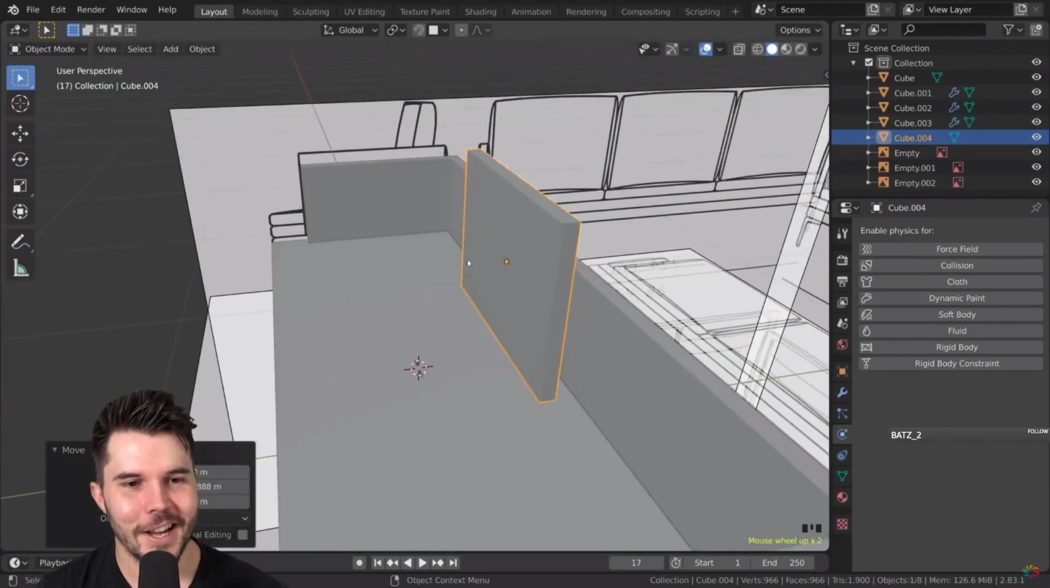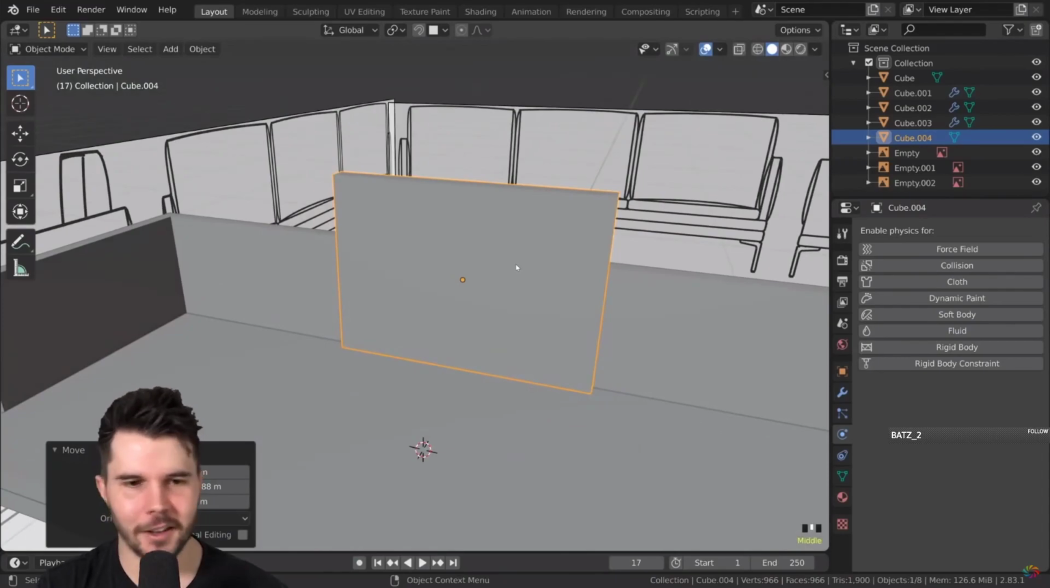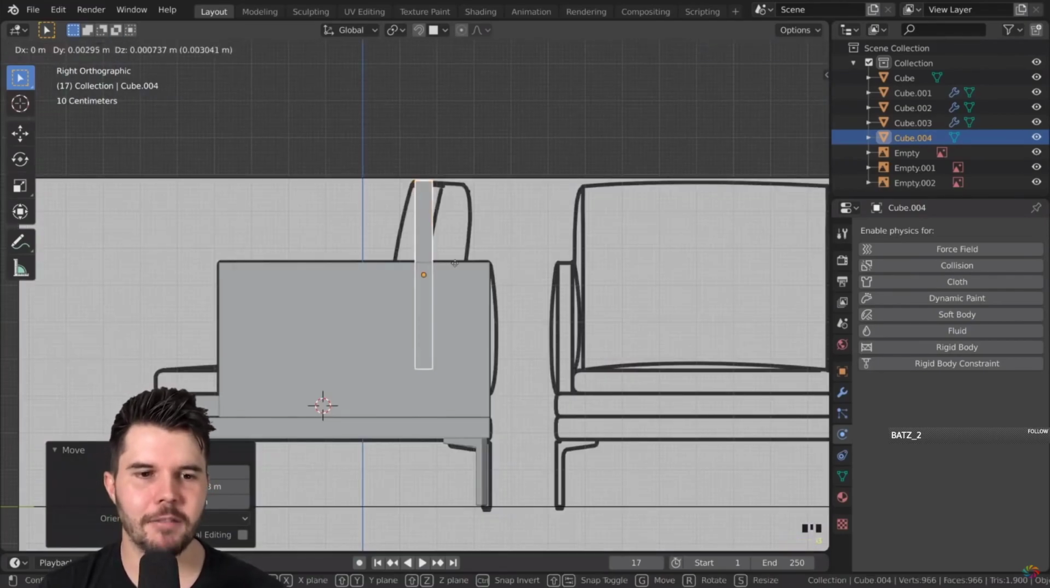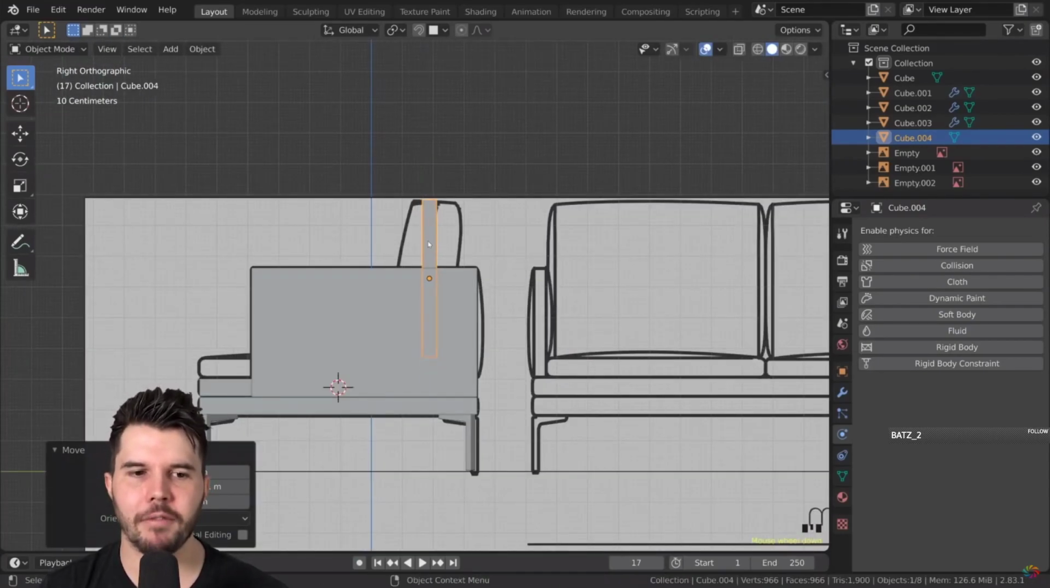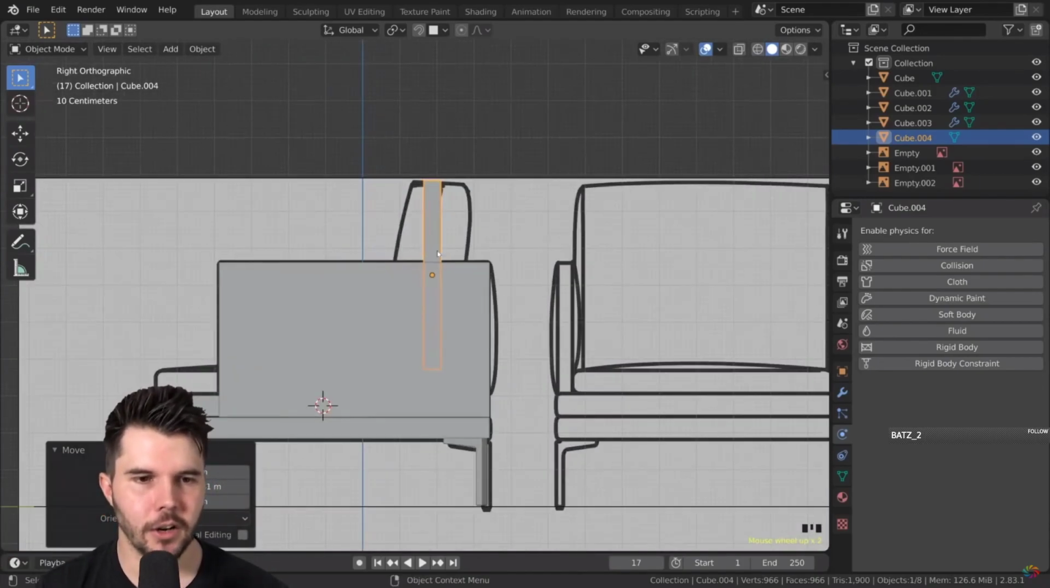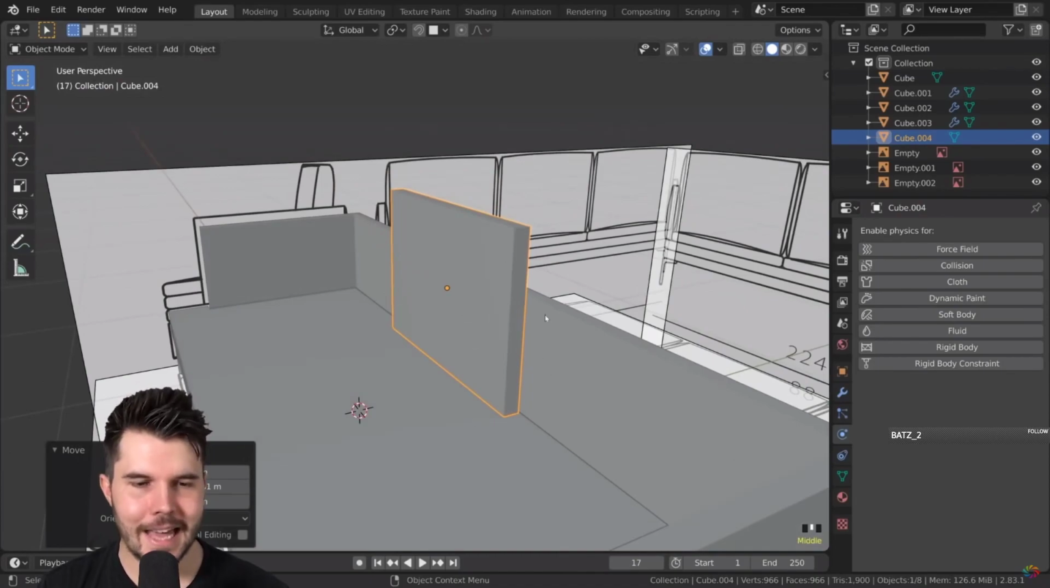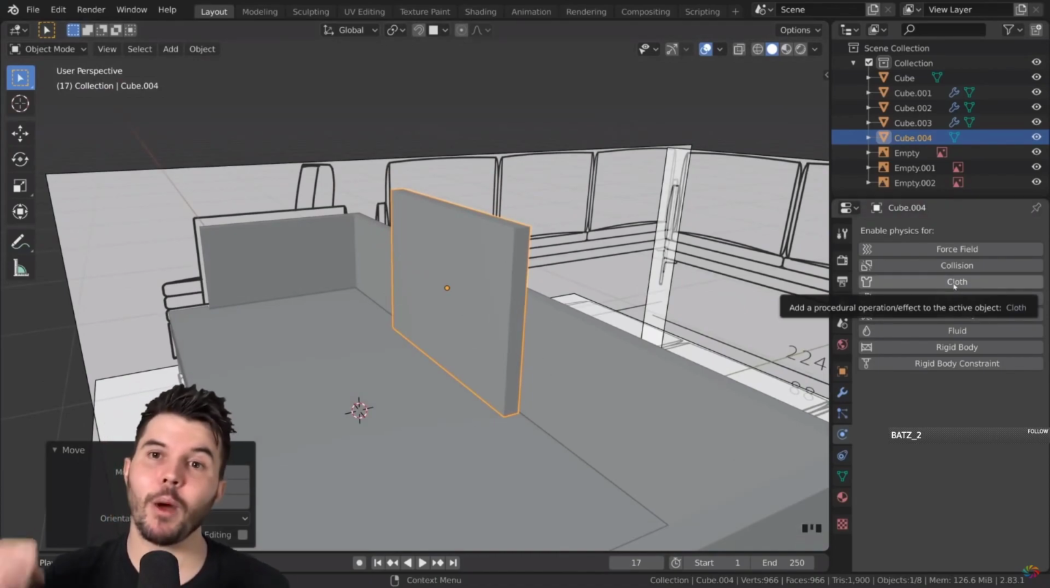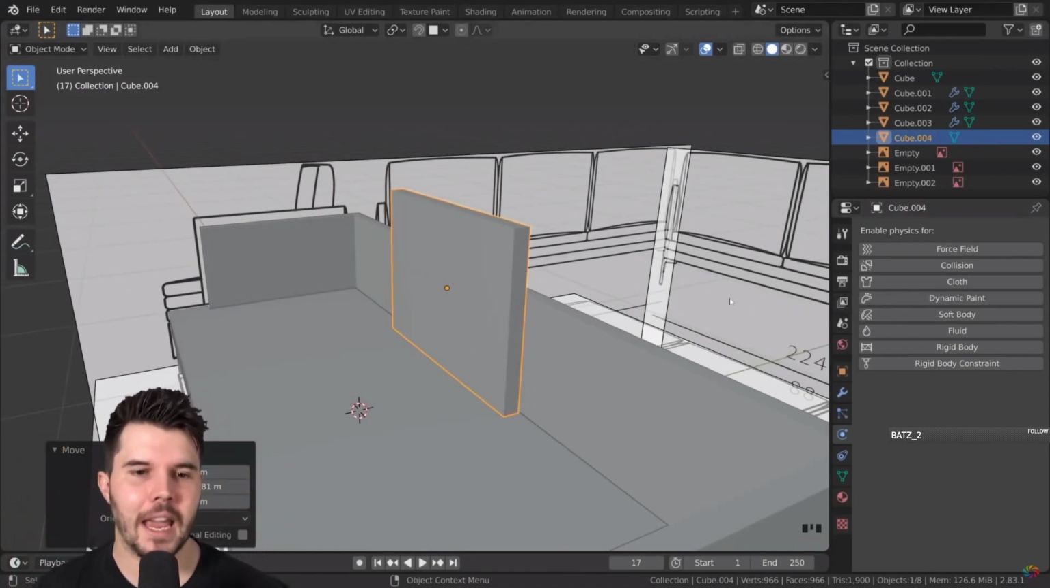So anyways, I've just scaled in the cube. Now you'll notice that I've made this far thinner than the reference appears. The reference has an inflated looking cushion. The reason I've done that is that we are going to be using the cloth simulator with inflation, so this is going to expand beyond what it is.